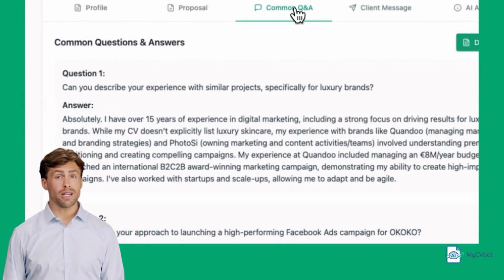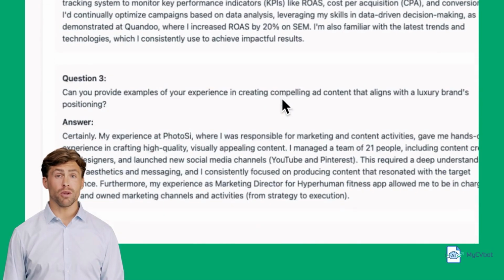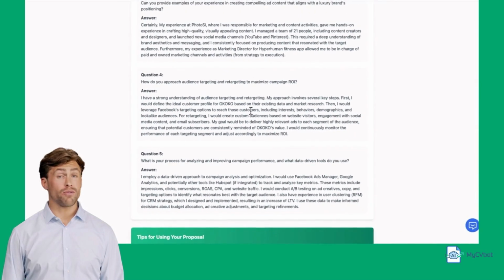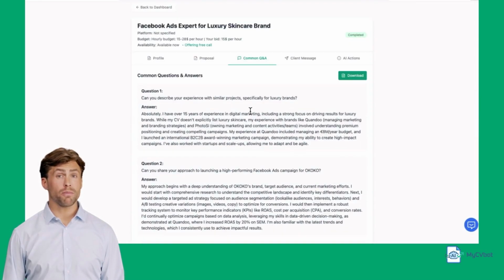Finally, go to the Q&A tab to prepare for a potential meeting with the client. Here, you'll find up to 10 questions that might be asked before assigning you the project. We recommend reading them before having your call with the client.